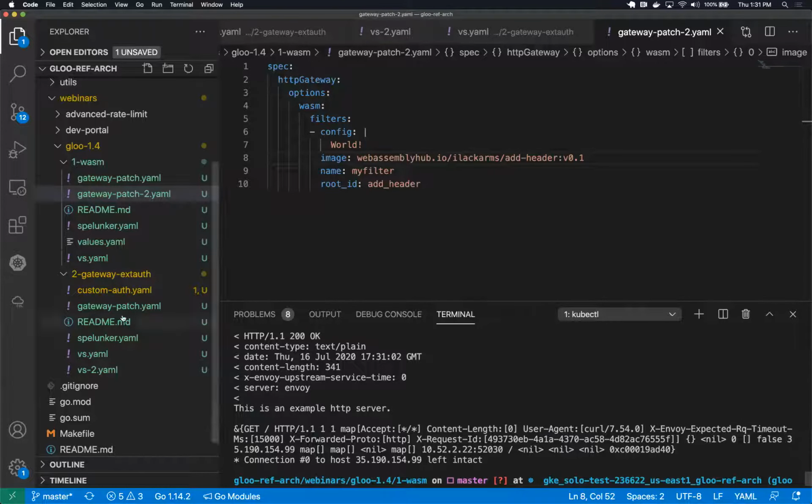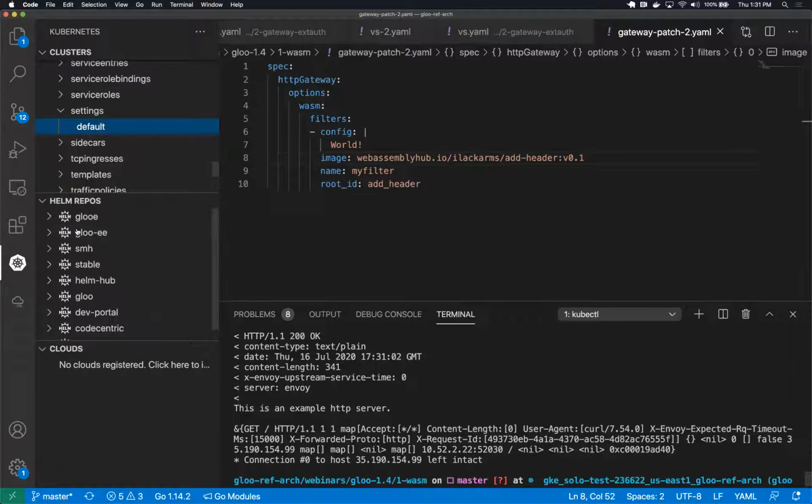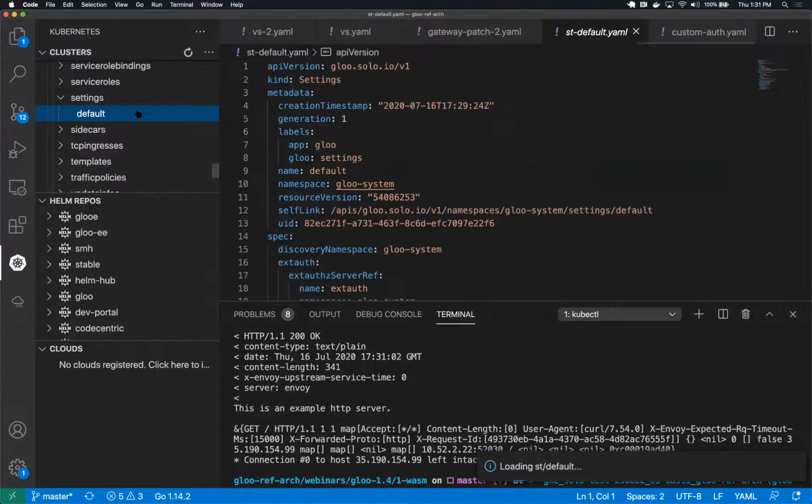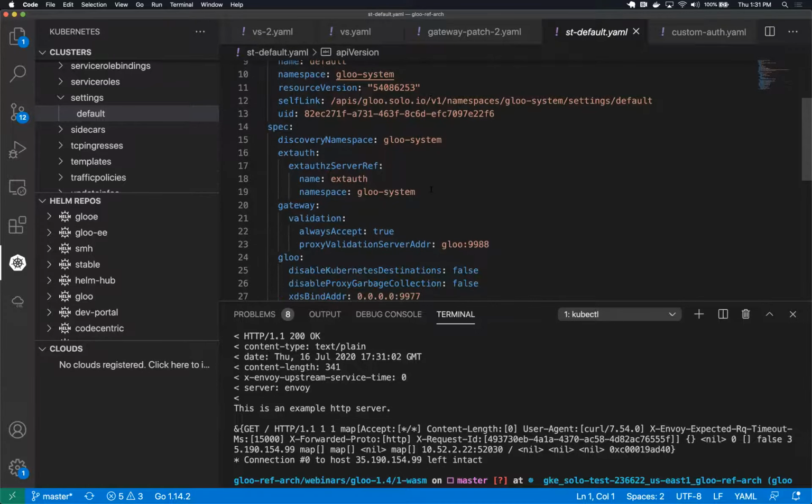This time, I want to showcase what it would look like to route traffic for a particular gateway to a new auth server while not changing our global config. Let me open up that global settings first, just to show. This is what I was referring to before. This is our Gloo settings CRD, and it provides default global configuration for that installation of Gloo. And as you can see, when you install Enterprise Gloo, you're configuring some external auth server, most likely the one that we ship as part of Gloo Enterprise.